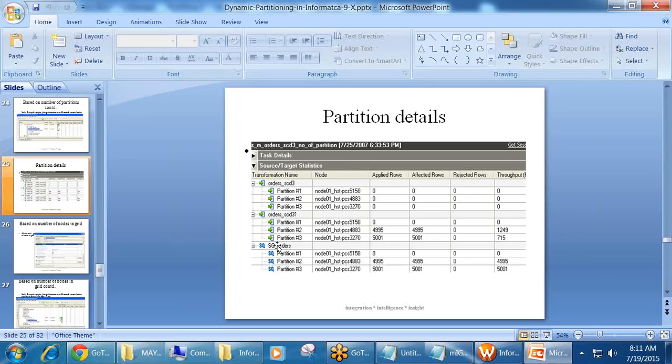So basically, this is about the partition details and how it looks at the monitor level. It will divide the data according to each partition, and it will show the statistics for each partition.